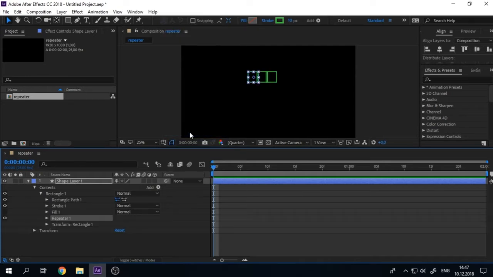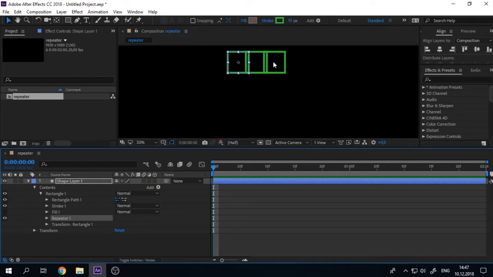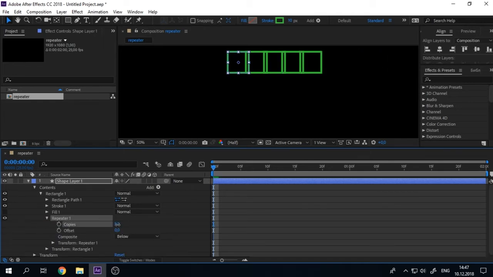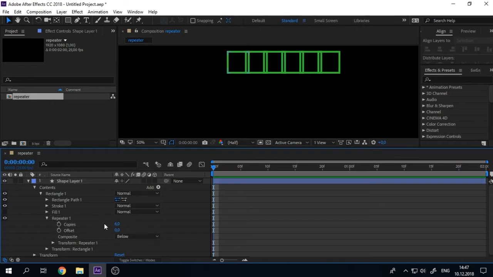Go to add, repeater. As you can see, we added a repeater. We got 3 copies. We can open repeater and increase copies. Let's write 6. They are on one line, but we want to make it like a splash.